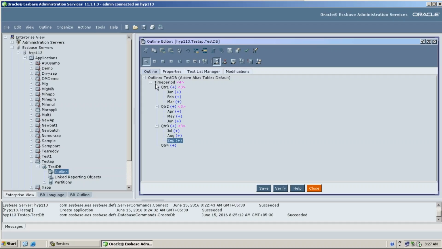Always your first letter is capital. Even if you give a small letter, it works, but this is an unwritten rule. So whenever you create an application name or your database name, see here, first letter always capital, guys. Look at this: Test AP, T is capital. Test DB, this T is capital. Your dimension name, I'm giving this.